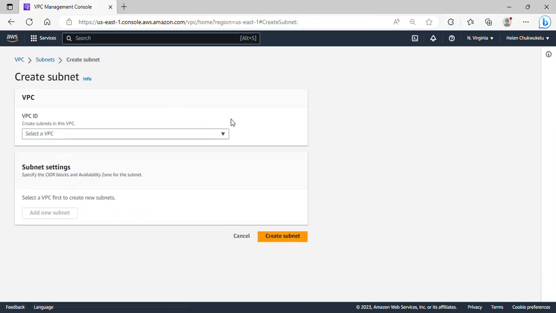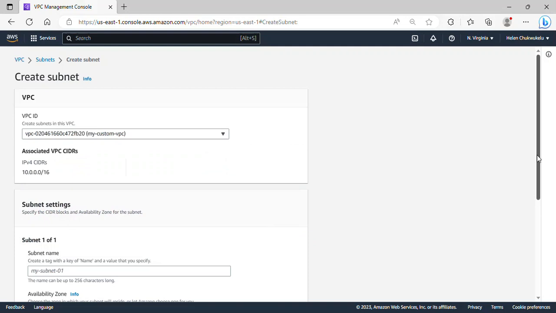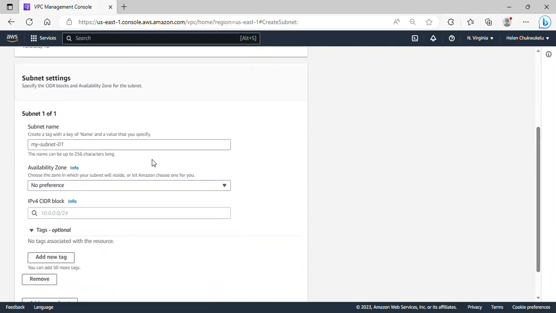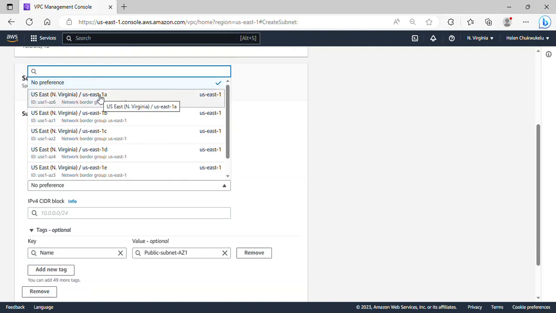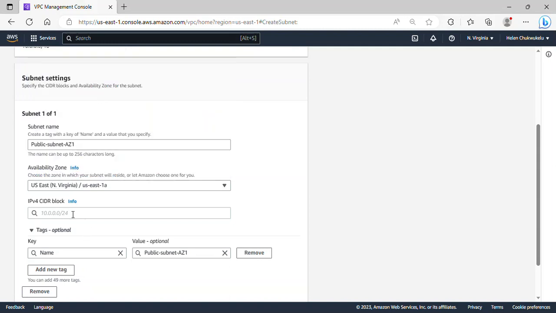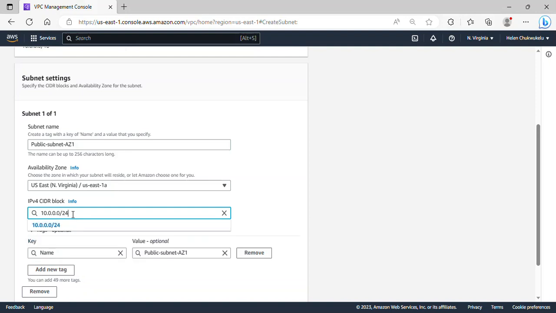First of all, we'll be creating two public subnets in different availability zones. Let me select the custom VPC we've created, and coming down here, the first subnet is the first public subnet, and I'm going to name it public subnet az1. The availability zone is us-east-1a, and the IPv4 CIDR block is 10.0.0.0/24. That is the first public subnet.